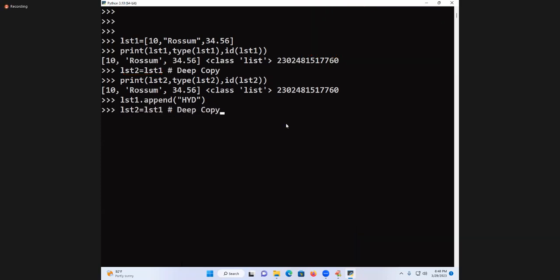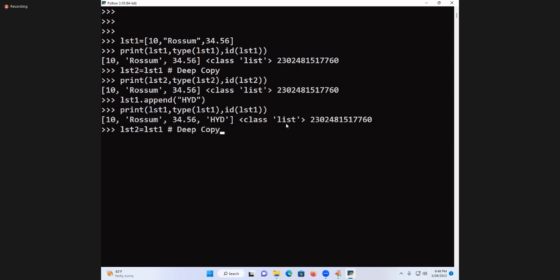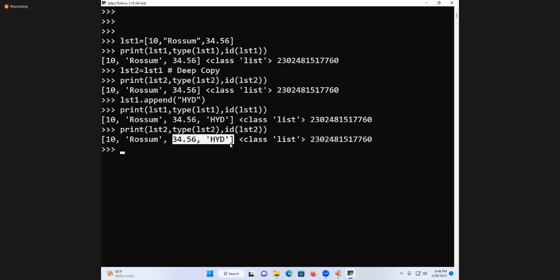Let me print lst1. See that, lst1. Print lst2 also, same. HYD printed, or not? Is it at the same address or not? Yes. Now remove one object, students: lst2.remove of what? Row sum. Row sum. Now see that.